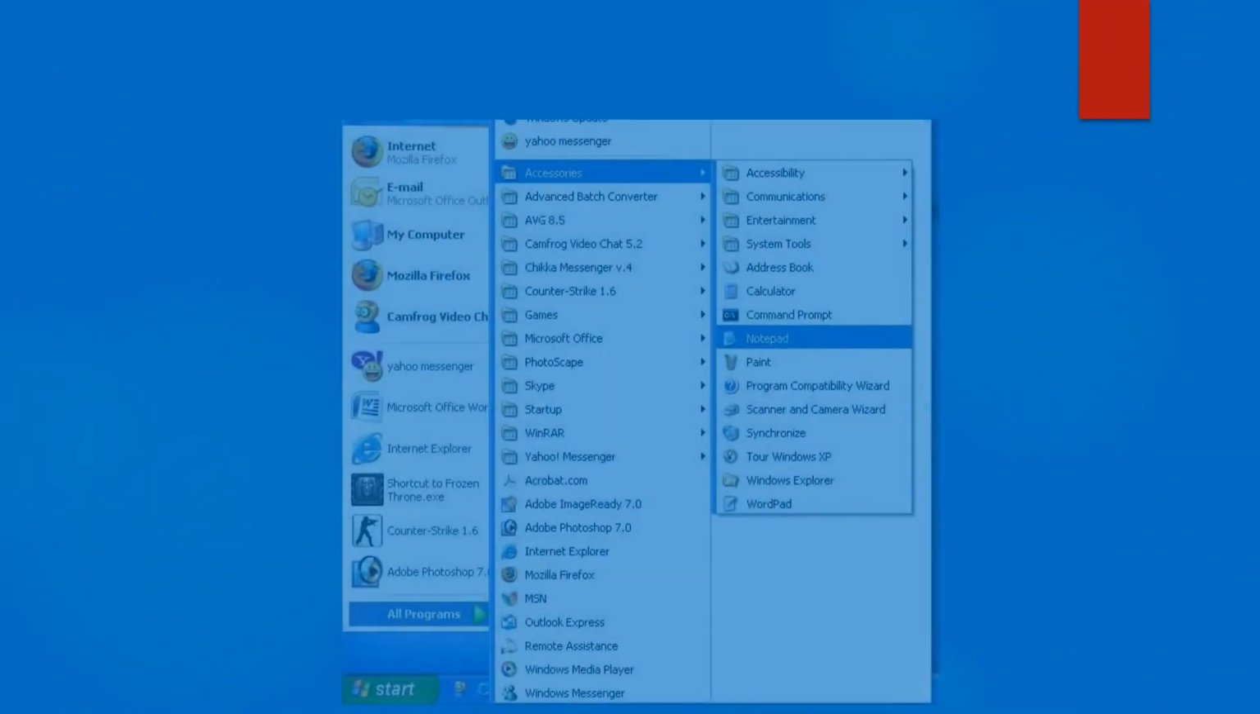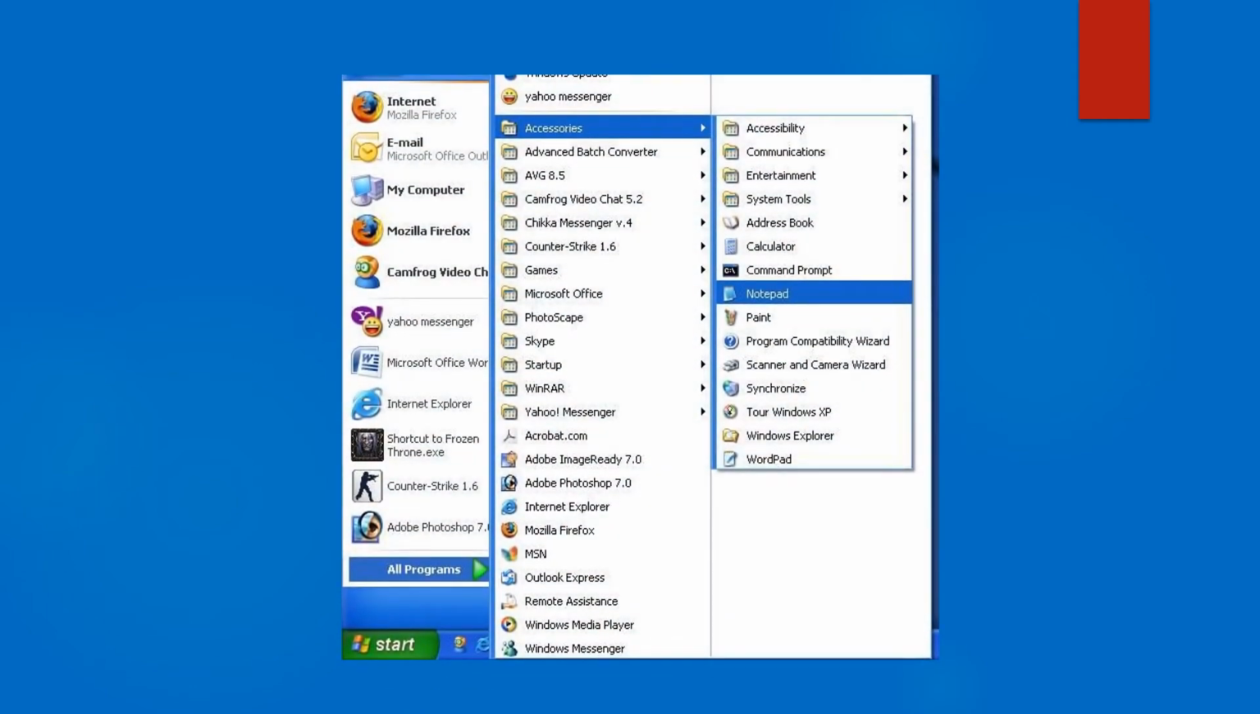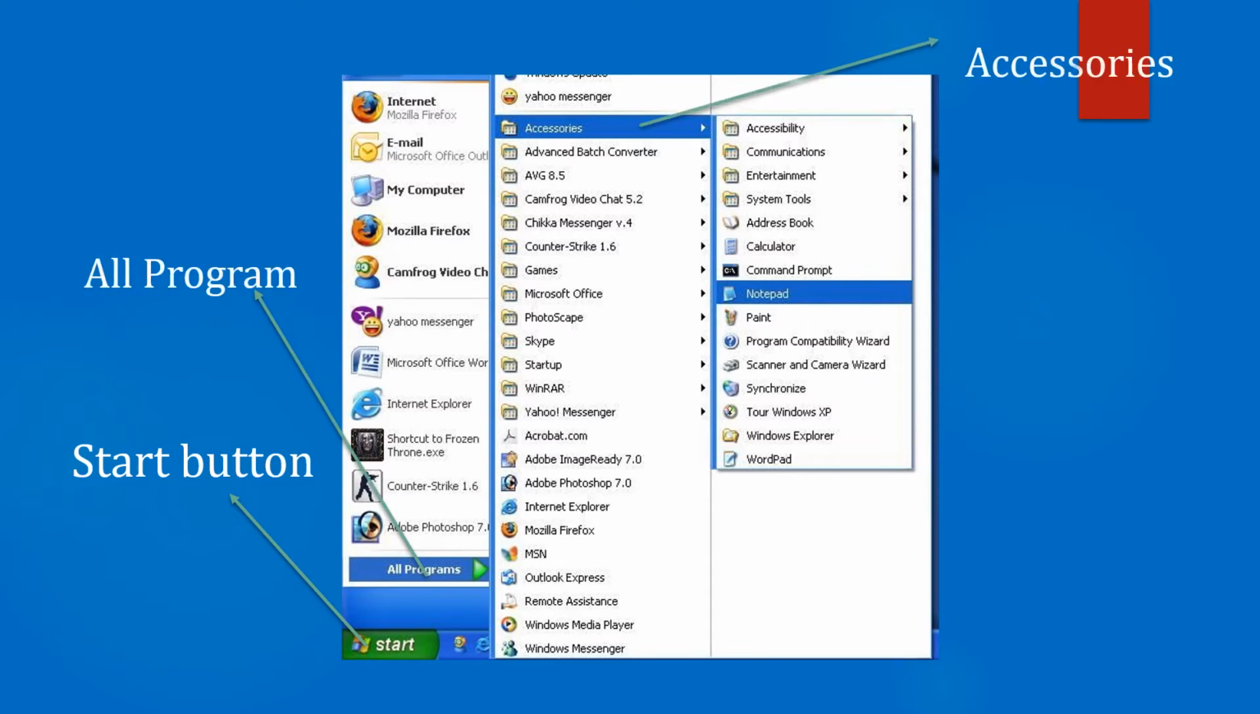Now let's learn how to open Notepad. Click on Start button. Click on All Programs. Click on Accessories. Click on Notepad. Your Notepad window appears on the screen.